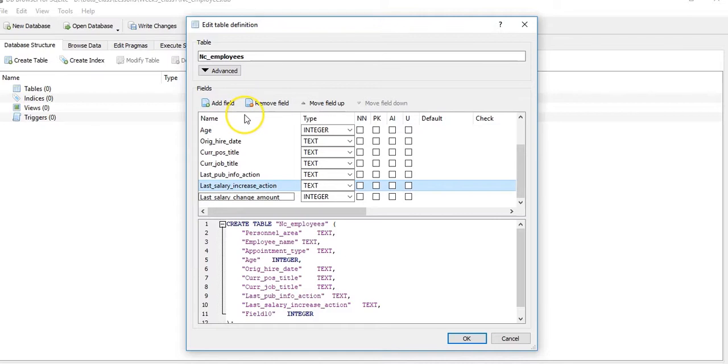And that's an integer because that's essentially his or her raise. Add another field, current salary. I think it's just CURR. No, actually it's CURRENT on this one. Current salary. Add another field. And position county.